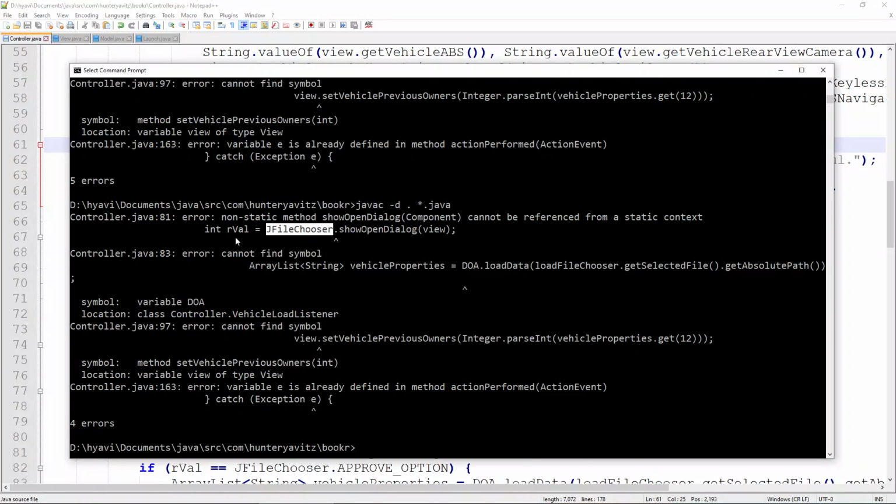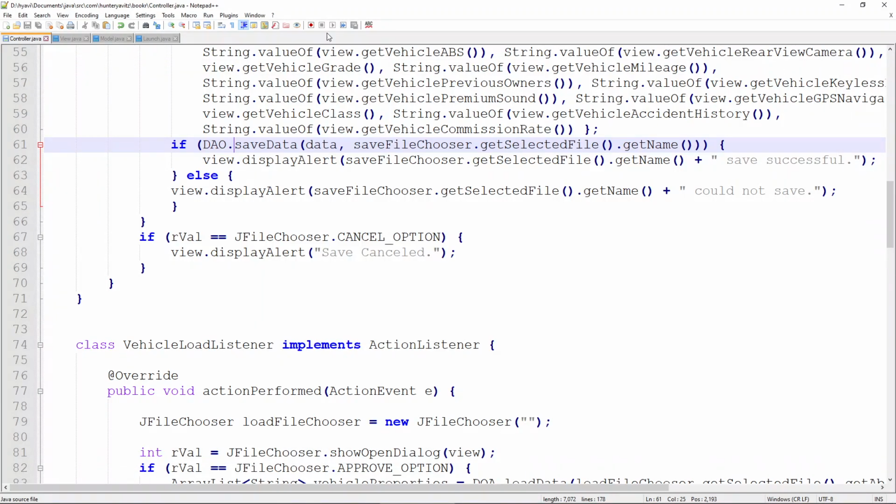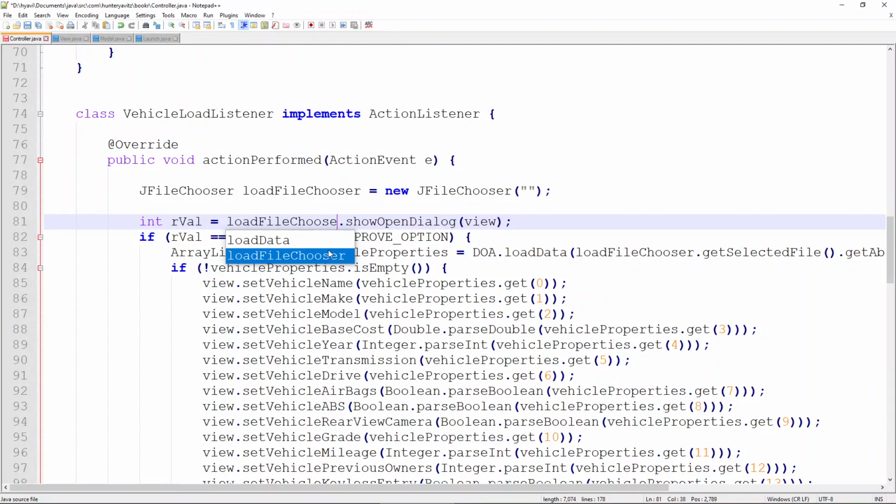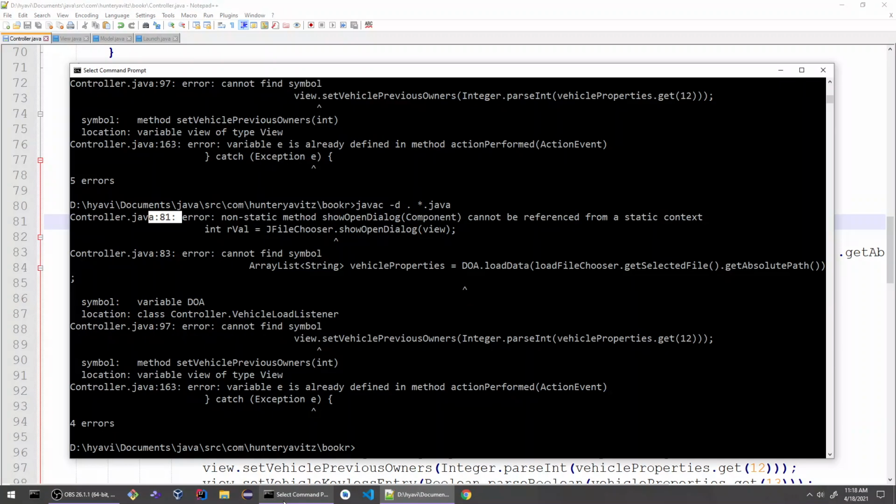So let's jump over here to the controller. Looks like line 81. And all right, so here we have the JFileChooser, which is the parent class. We've called it loadFileChooser when we instantiate it. So what we need to do is make sure that it's the loadFileChooser. This is going to be our instance of it. That should be calling that method. I believe that's all we need to do for that one. So let's see if that fixed that.